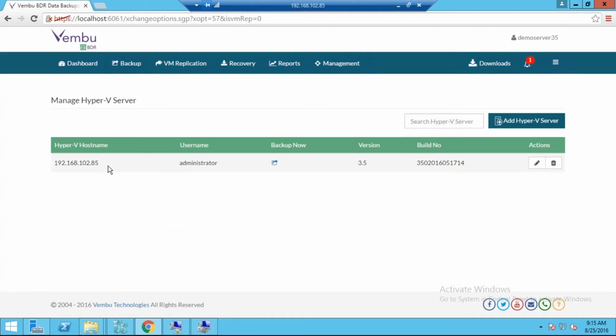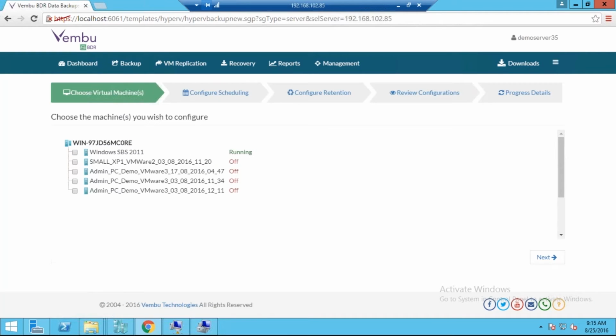I've already added one from my test bed, so if I want to back up the virtual machines from this Hyper-V host server, all I need to do is click on Backup Now. Now the Vembu VMBackup proxy communicates with the Hyper-V host server. It will grab the information of the virtual machines running inside the Hyper-V host server and list all the virtual machines running there. I need to select which virtual machine I want to back up and click next.